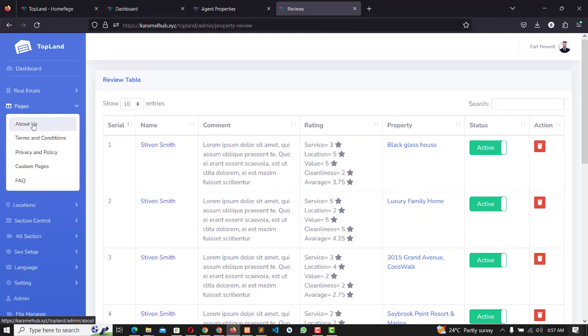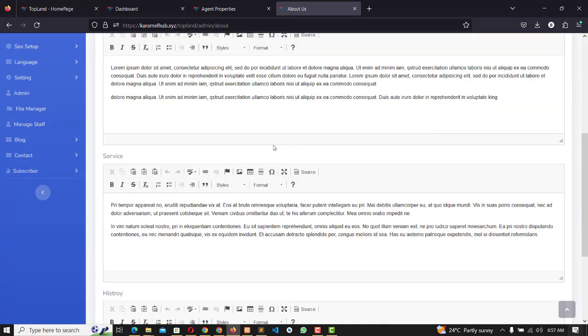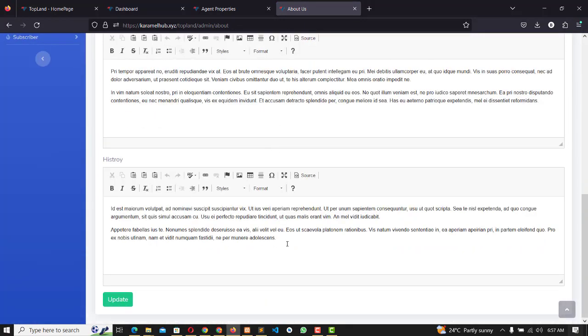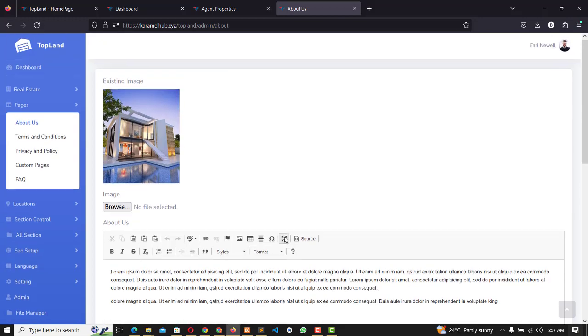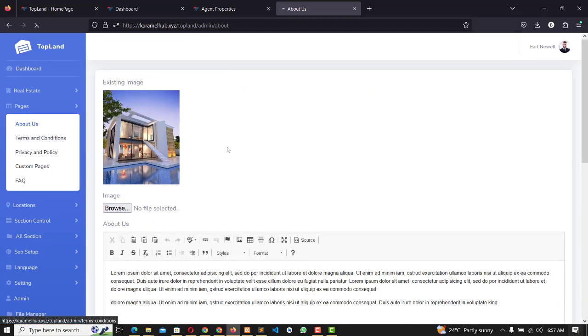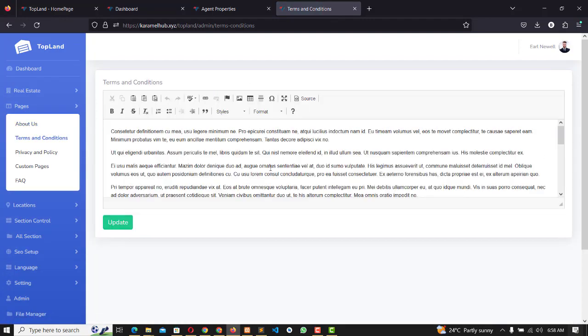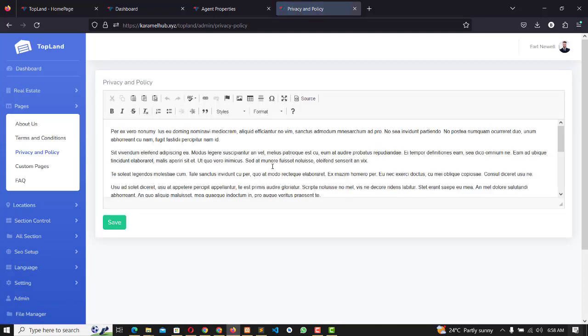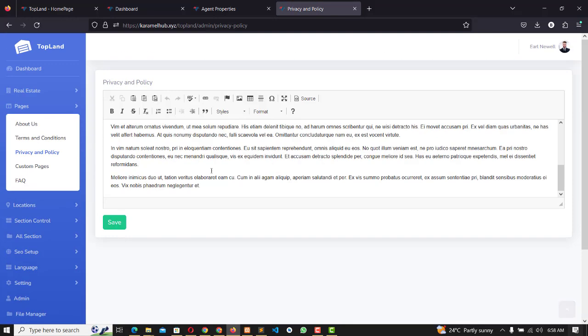Now let's go to pages. You can edit pages here. Click to edit the About Us page, and that is where you edit the About Us page. You put in the details which you want there. Terms and conditions too, this is the terms and conditions. For privacy policy, you can also change the details. So that's it for pages.